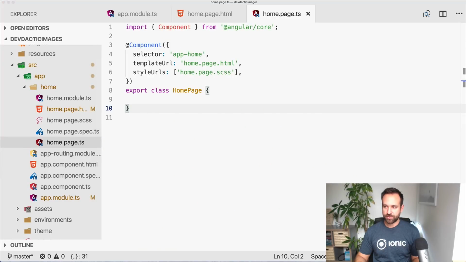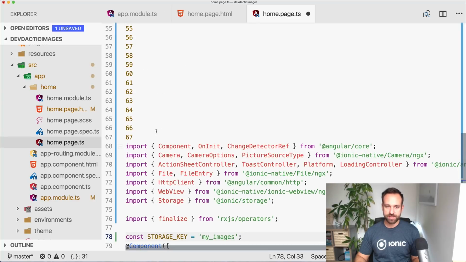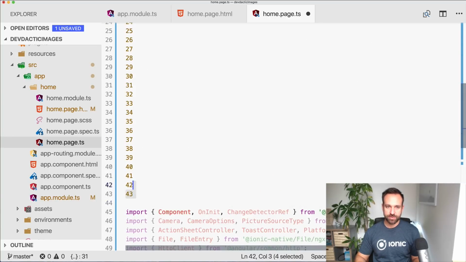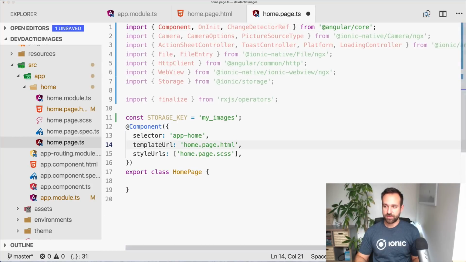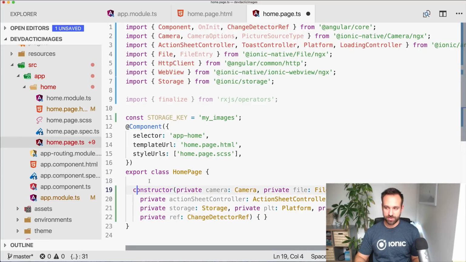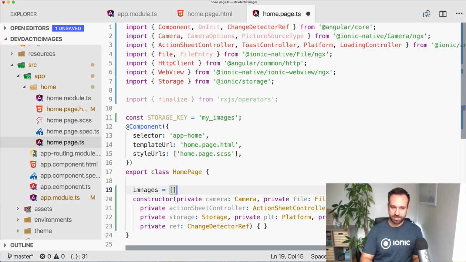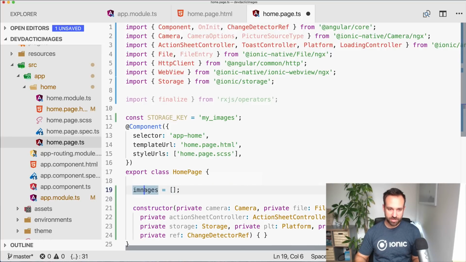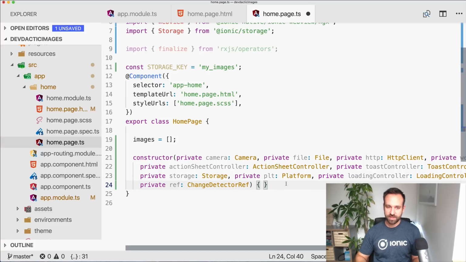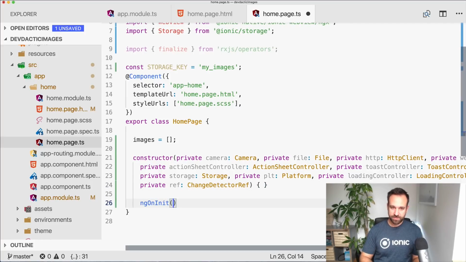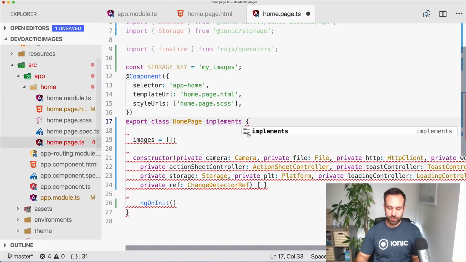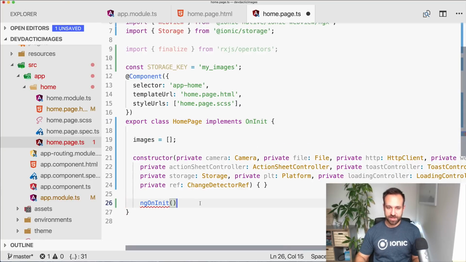Again, I will bring in, first of all, some of the imports without those lines, of course. And then I will add the constructor because it's so long for this example, but we will go through this in a second. Of course, we have an empty images array and ng on init, which is actually not added for this default homepage. When you generate a new page, it's always there, but for the standard homepage, it's somehow not included. Perhaps this might change over the next time.